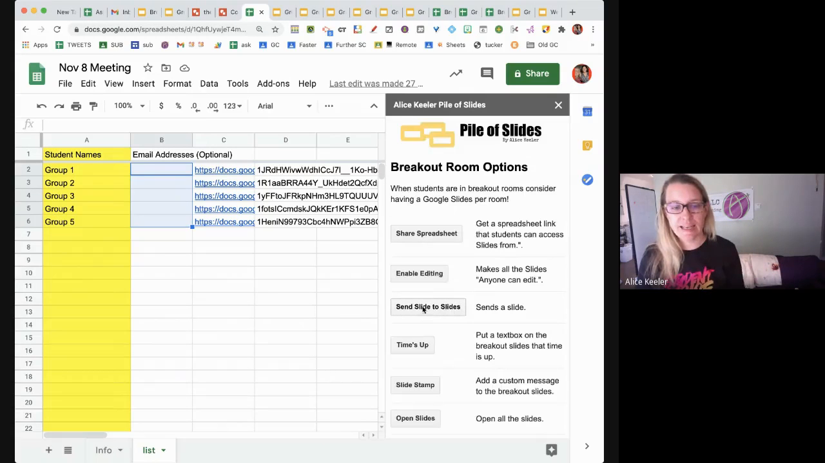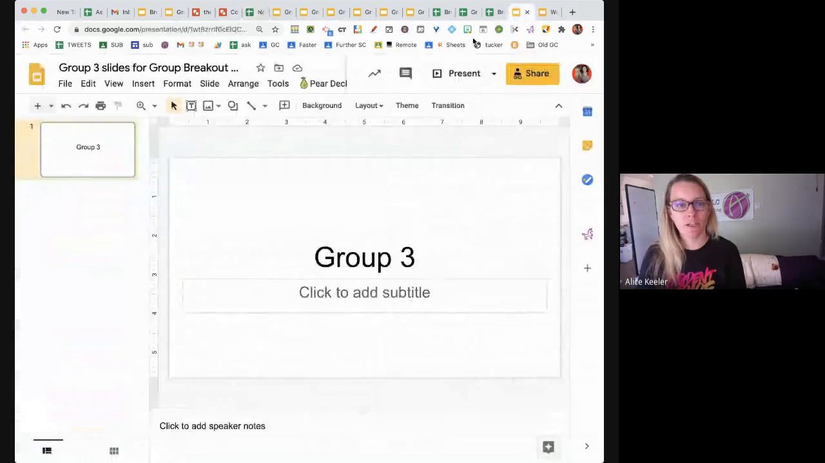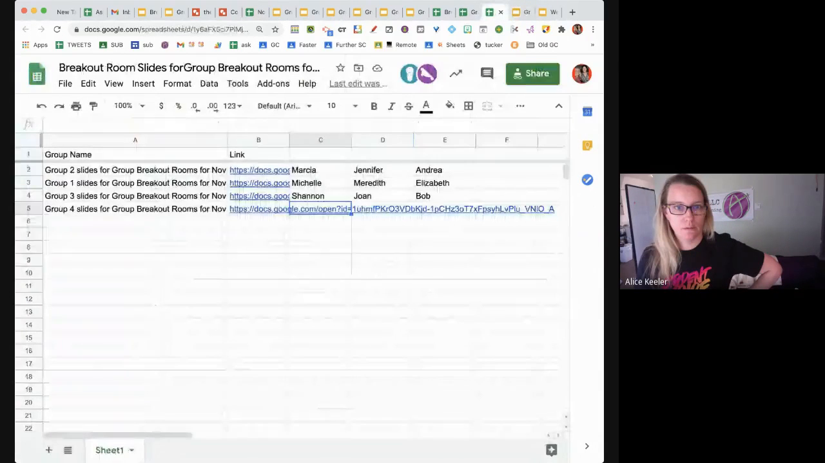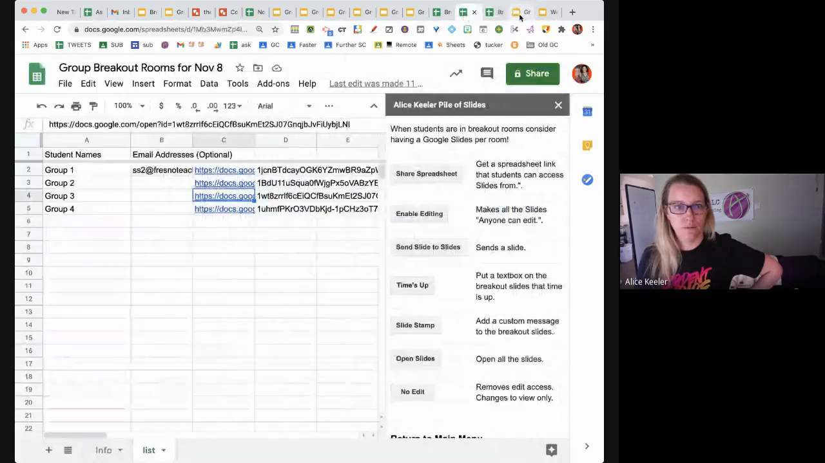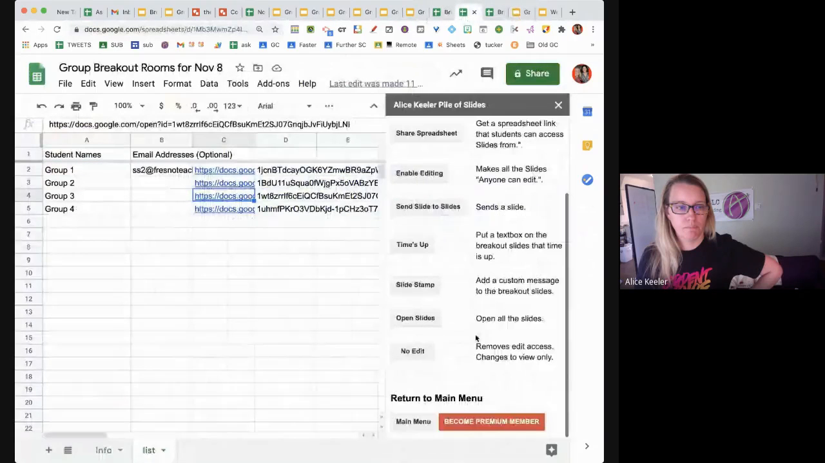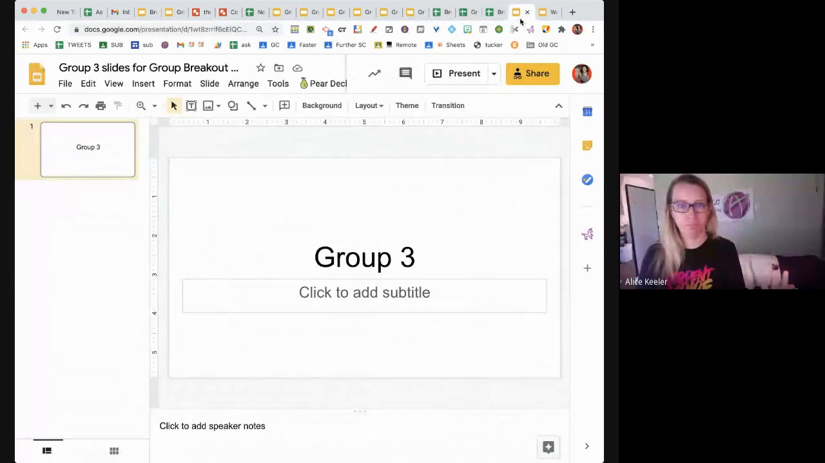And then when I send a slide, it just says, well, which slide do you want to send? So I'm going to push slide 7. And eventually, slide 7 is going to show up over here. Pushed it. It usually says okay.